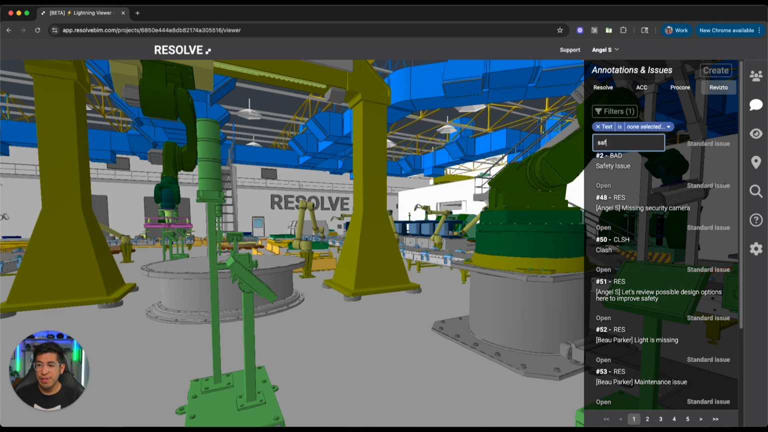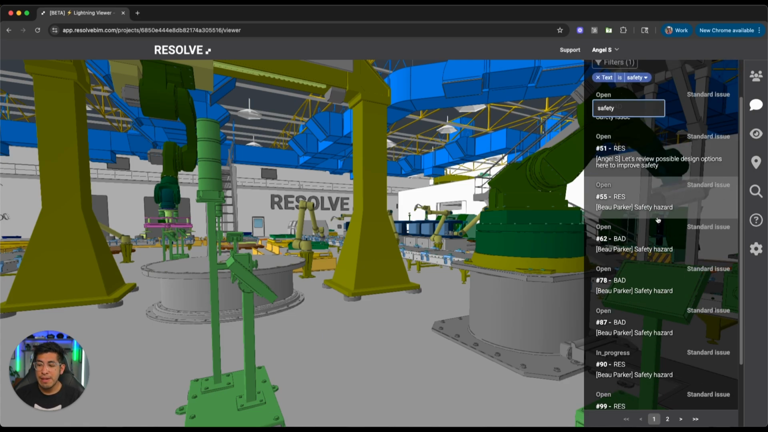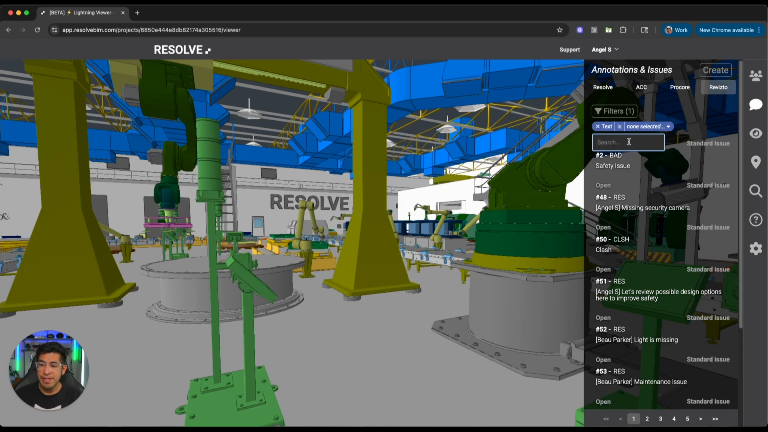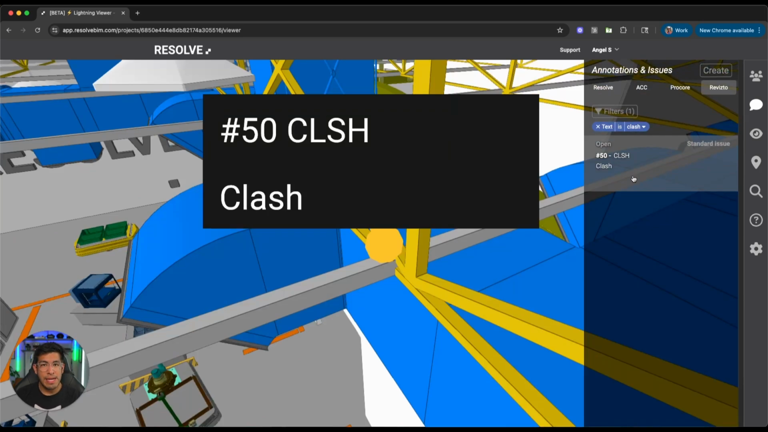So if I want to look for issues that mention safety, I just type in safety and these are the ones that come up. Or maybe I want to see if anything says clash. Let's see, one clash. It's that easy, and hopefully this helps you get to the issues that you need to find a lot faster when you're in the Resolve Lightning Viewer, but also on the MetaQuest. And of course, you can click it and go to it. So now you can review your Revizto issues in VR, but also in our web-based Lightning Viewer.